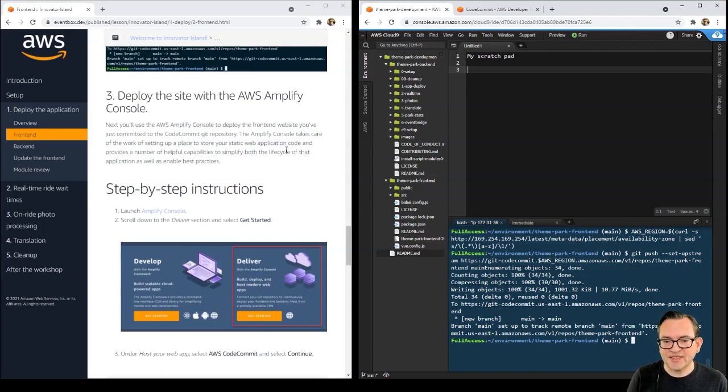Now finally, in this section, what we need to do is deploy the site using Amplify Console. So in step 1, we created the repo in CodeCommit. In step 2, we downloaded all the files and synced those with CodeCommit. Now in step 3, we want to make sure that Amplify Console knows about this repo so it can do the deployment for us automatically.